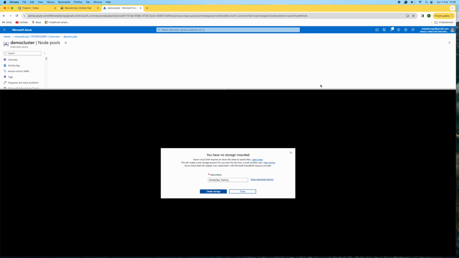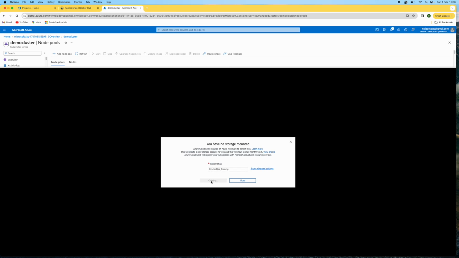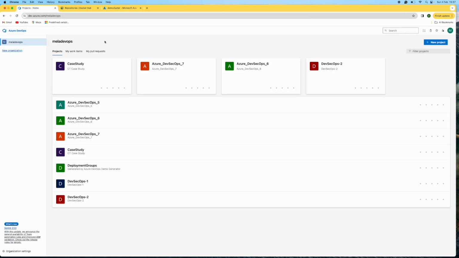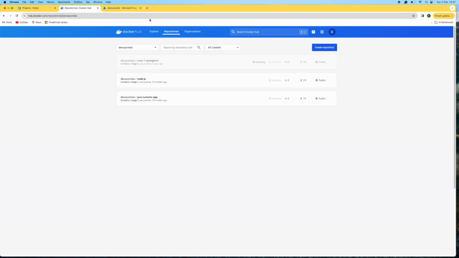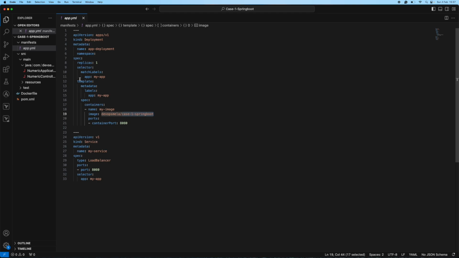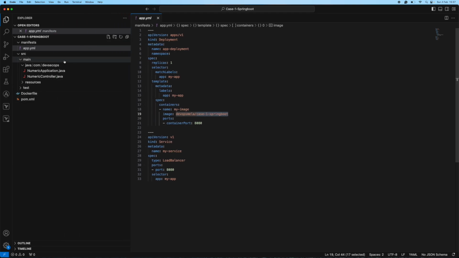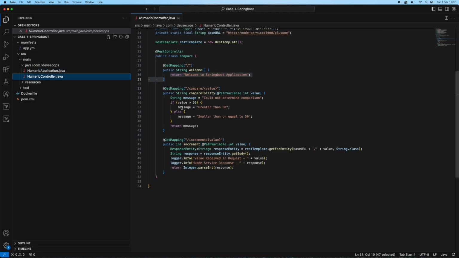What's happening? Okay, let me create this cluster. In the meanwhile, we can take care of other prerequisites such as project creation. So let's go back, and before that, let me show you what exactly the code base is all about. This is my Java Spring Boot application, very simple and straightforward.